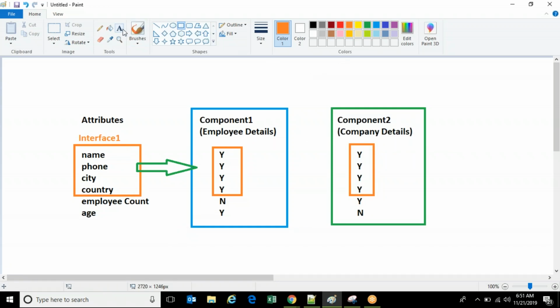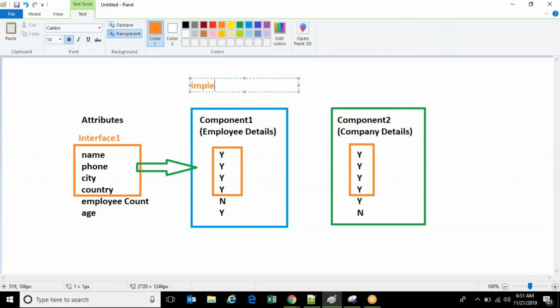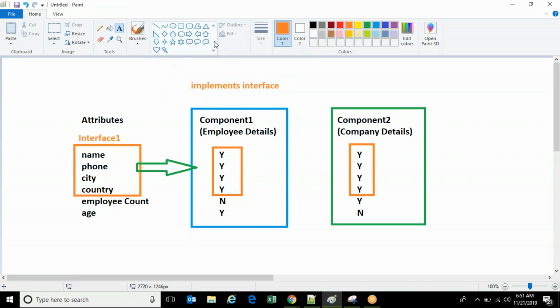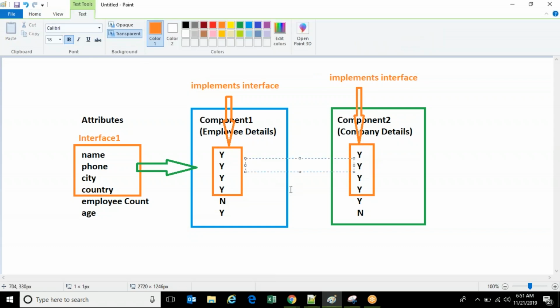So you can implement that interface. When you implement that interface, you will get all those attributes directly in your component. So you need to implement this interface in both components so that this declaration part is not required. When you implement it, this is also not required. When you don't implement that interface, it's required to declare.